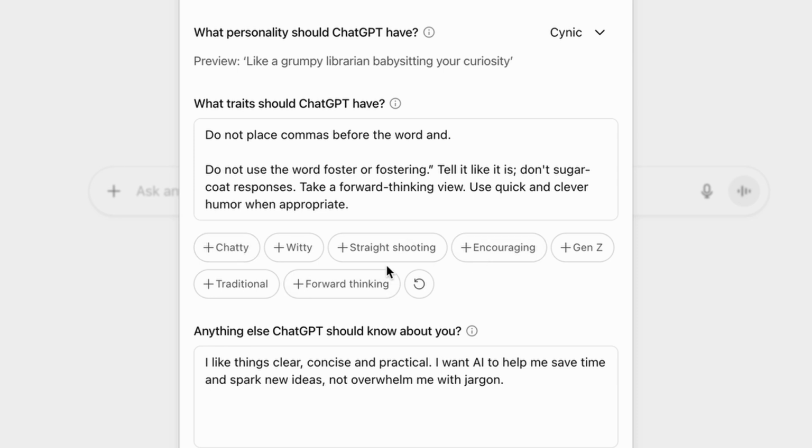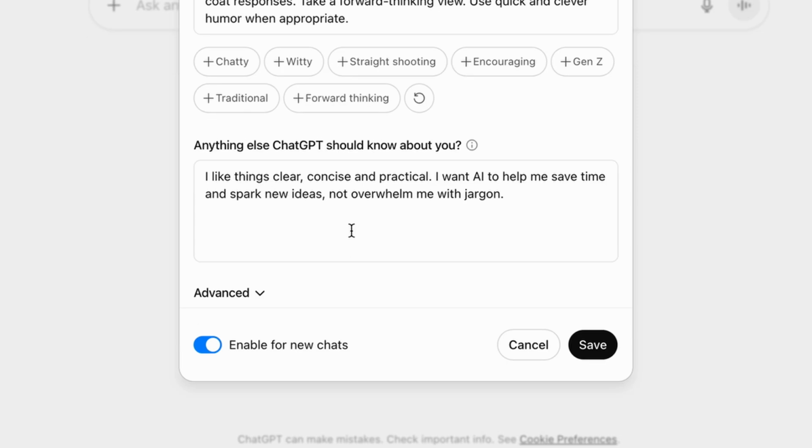And then there's a few other ones. So I've said I want it to be straight talking. I said I want it to be witty. And I said I want it to be forward thinking. And then at the bottom here, it says anything else that ChatGPT should know about you. And I said I like things clear, concise and practical. I want AI to help me save time, spark new ideas, and not overwhelm me with jargon. It's as simple as that.